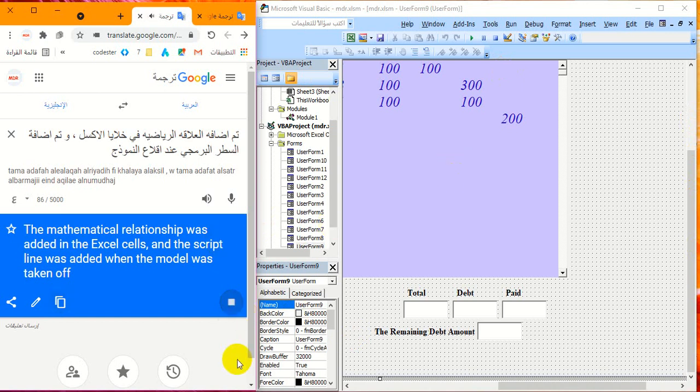The mathematical relationship was added in the Excel cells, and the script line was added when the model was taken off.